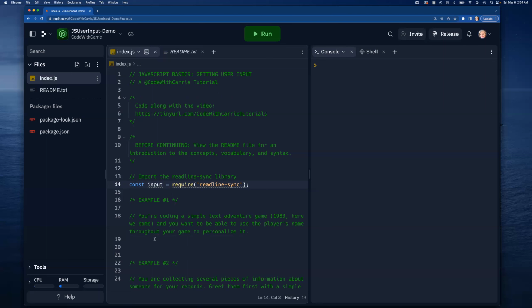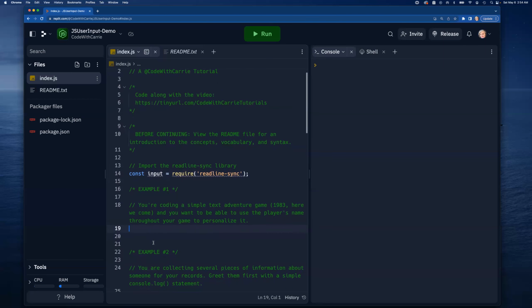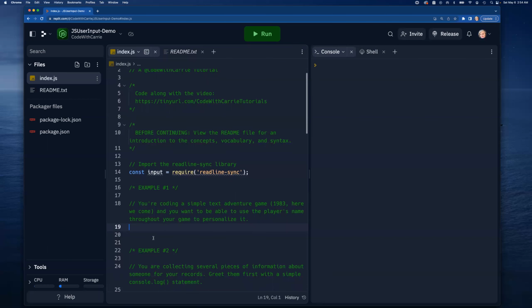Okay, so let's look at example number 1. This example says you're coding a simple text adventure game. So 1983, here we come. And you want to be able to use the player's name throughout your game to personalize it. So we need to ask them what their name is so that every time we want to refer to them by name, we can. So the first thing we want to do is declare a variable to hold that name.